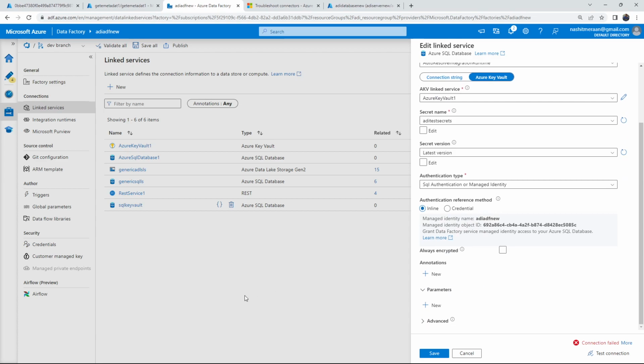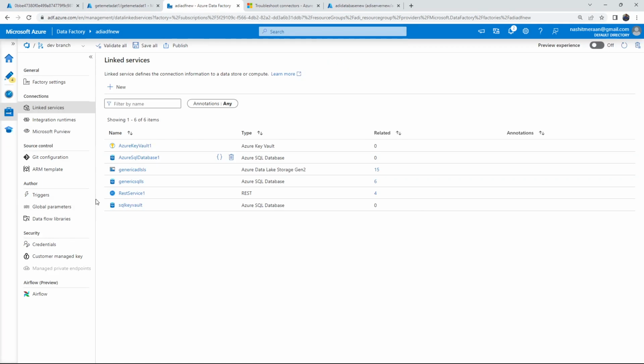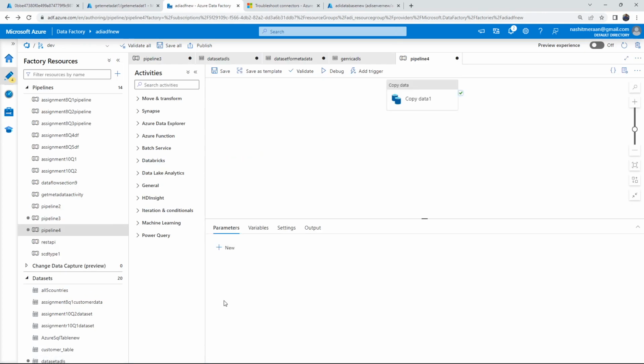So we have studied today the Get Metadata activity. Then we have studied Azure Key Vault, how we can parameterize this linked service and how we can access it from Key Vault by keeping all the secrets in the Key Vault.